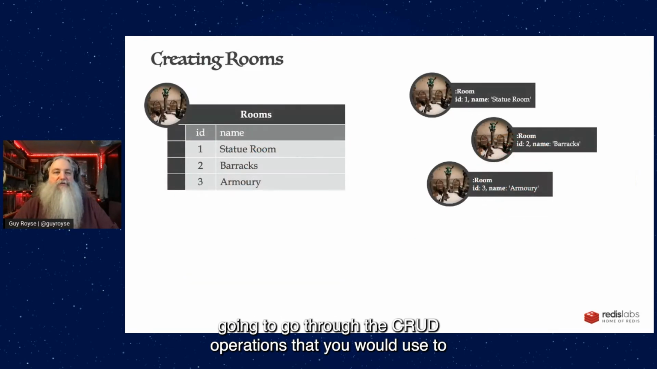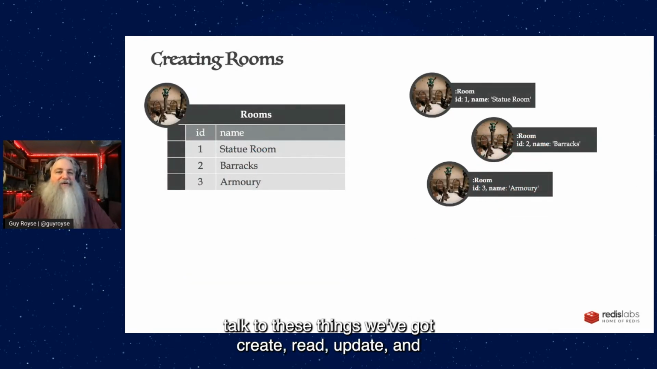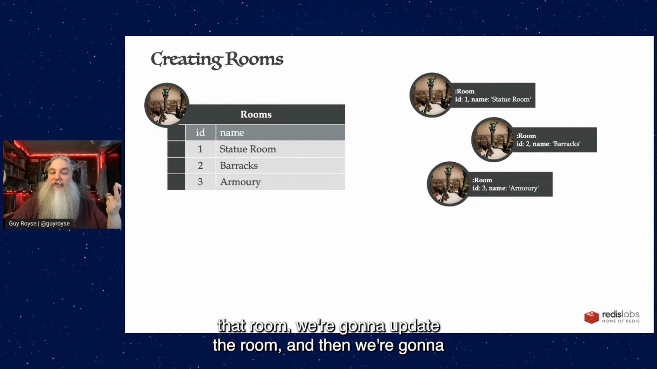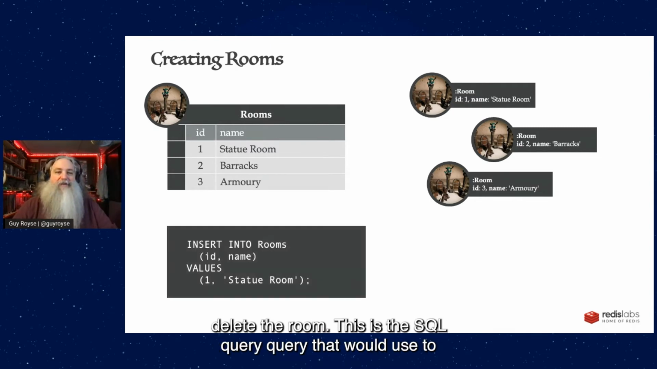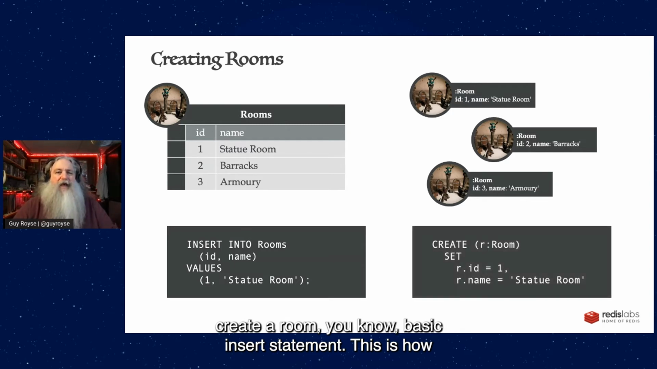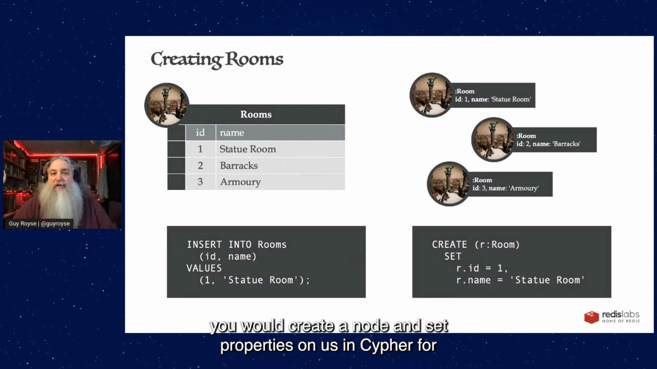Getting started, I'm going to go through the CRUD operations that you would use to talk to these things. We've got create, read, update, and delete, right? So we're going to create a room. We're going to read that room. We're going to update the room, and then we're going to delete the room. This is the SQL query that we'd use to create a room. Basic insert statement. This is how you would create a node and set properties on it in Cypher for graph.